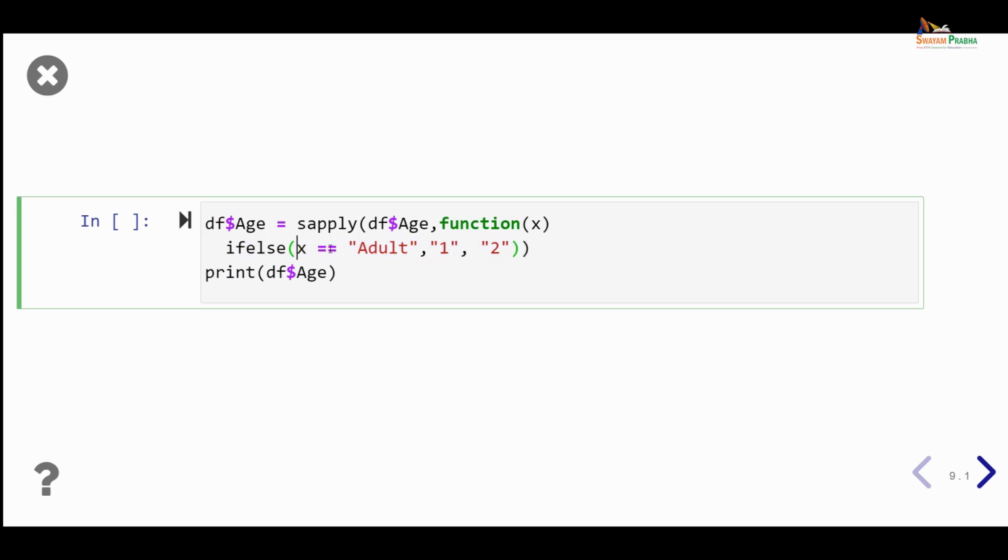I can give a test expression. That test expression will be validated. If it is true, then the second argument, x, the expression given in x, will be returned, otherwise the expression given as the y argument will be returned.